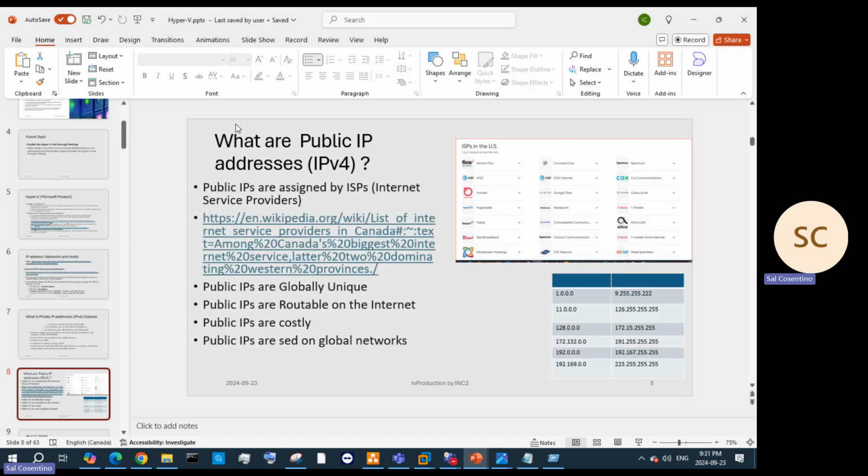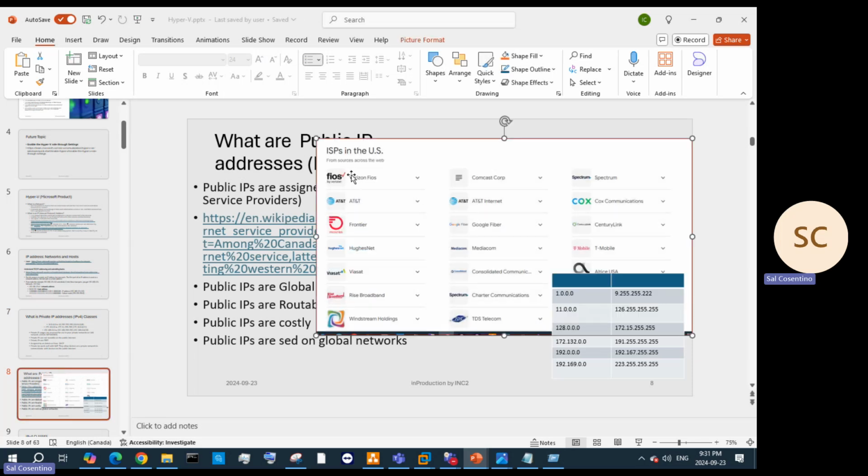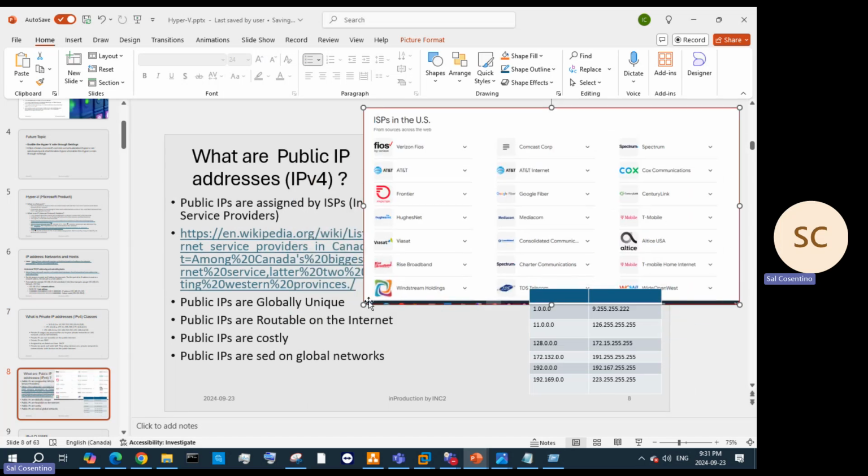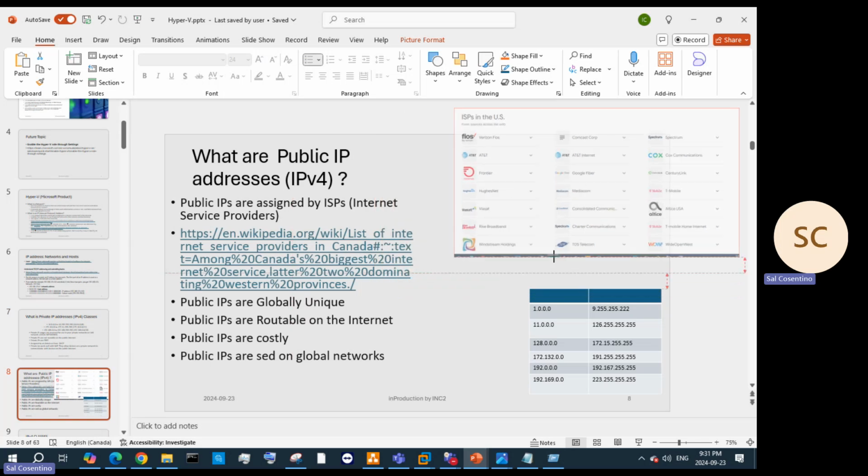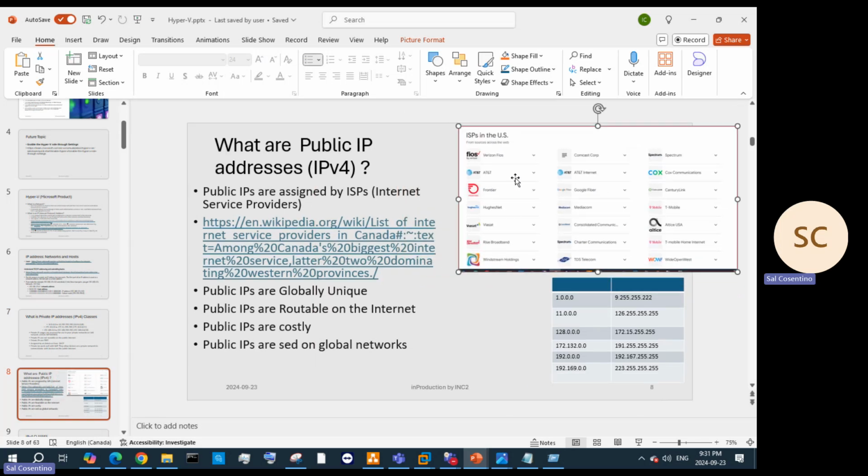Public IPs, I don't know if we talked about those, but here are some companies in the US, and there are some in Canada, like TELUS, Bell, Rogers. In the US, we have Fios, Comcast, Spectrum, Cox Communication, AT&T, Frontier, T-Mobile. These are some of the big companies, with sources from across the web. These ISPs are assigning public IPs to everybody so that they're able to connect. I have a link here in case you want to learn a little bit more.